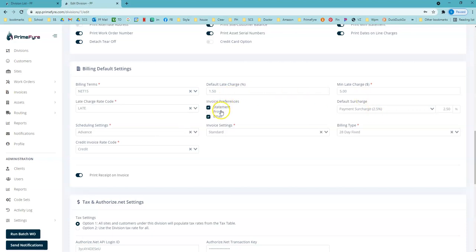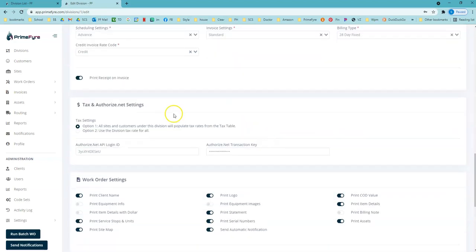Default surcharges. If you prefer to send your invoices via email, you can make that the preference, and it can be changed when you're adding new clients. If you have credit card integration, here's where your Authorize.net information will go. And you can decide if you are going to set a standard tax rate that would be used for all sites in your company, or if you're actually going to use the ZipTax integration that will ensure that you always have the current tax rate for those locations.